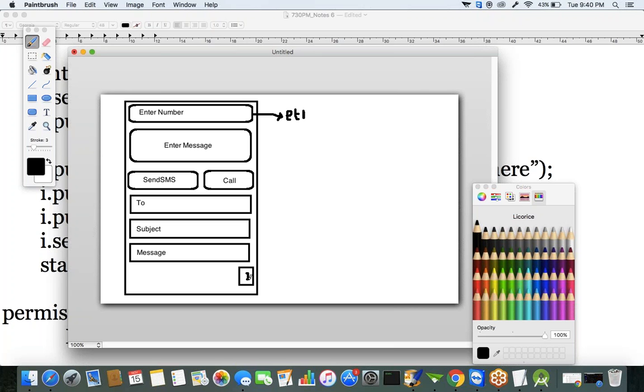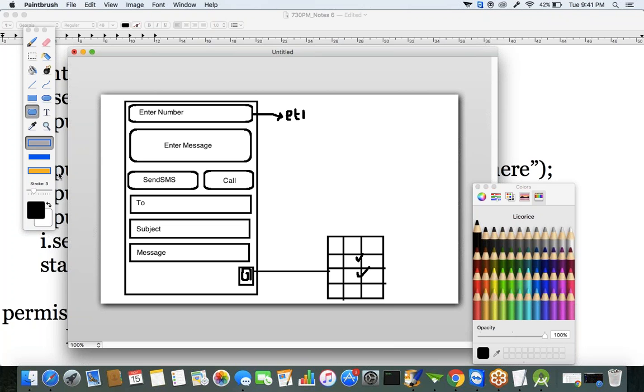When the user selects the attach button, my requirement is to show the list of files. Out of the list of files, the user can select any one file as an attachment. Whatever file the user has selected, that file will be set as an attachment. Next we'll create a button called send mail.